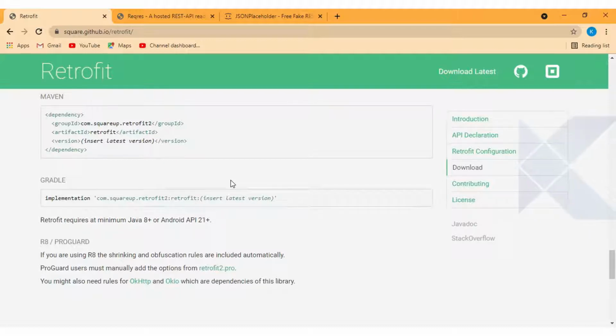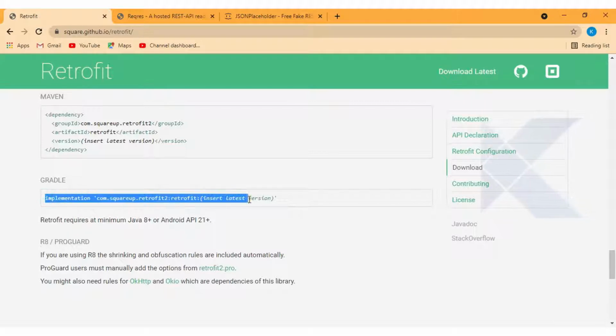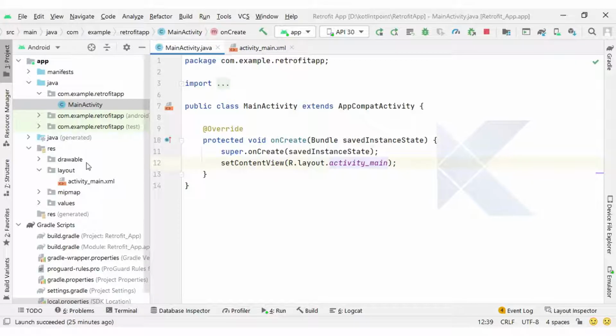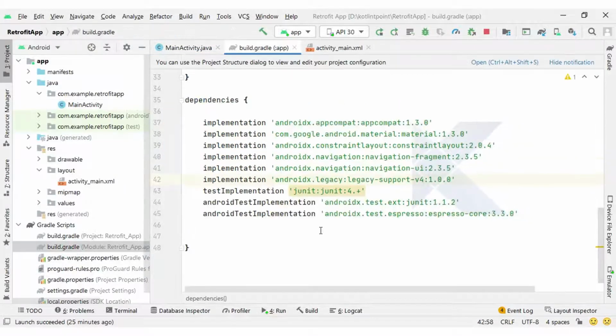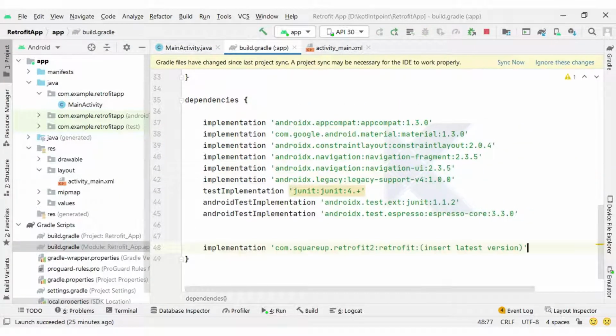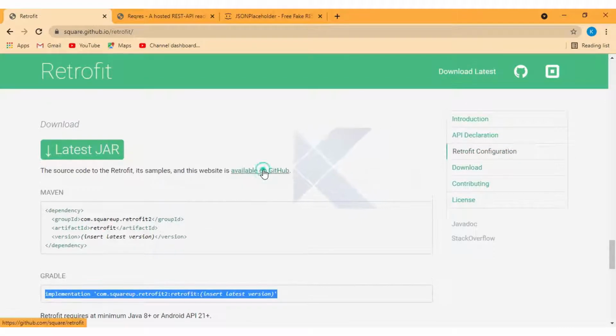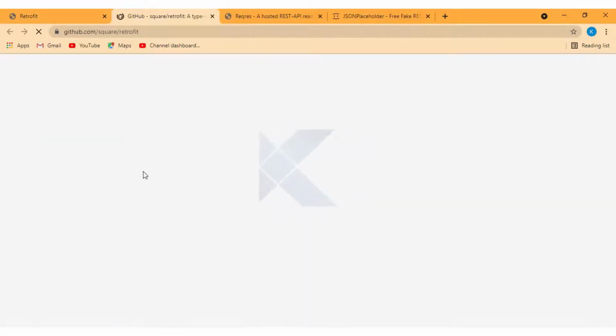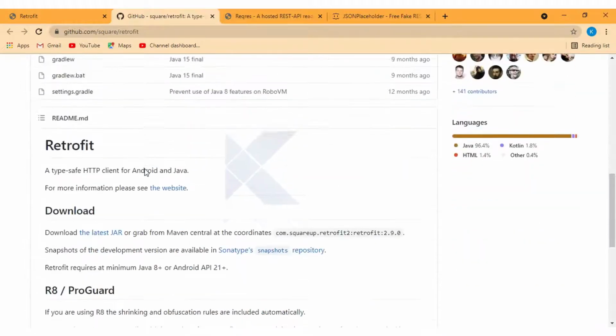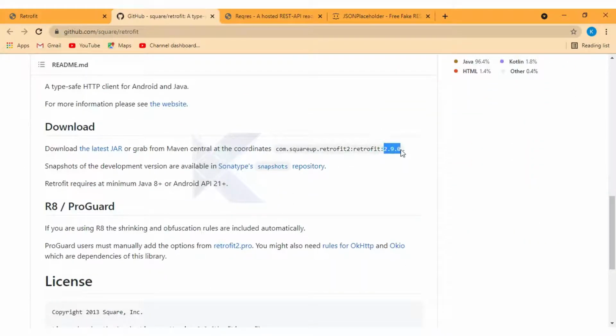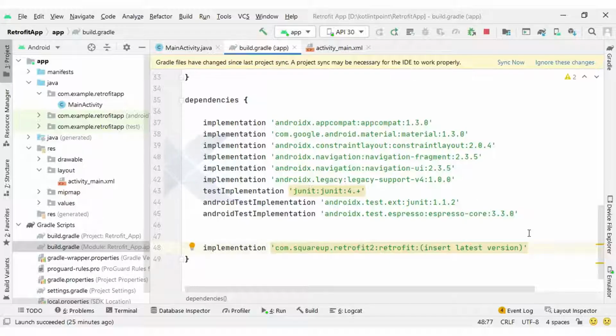On this website you can see we have the dependency for Retrofit. I will copy this dependency and paste it inside my project's build.gradle module app file. Here we do not have the version as of now. The version you can find on the GitHub Retrofit page. Here you can find the current version, 2.9.0, of the Retrofit library. So I will paste this version over here.